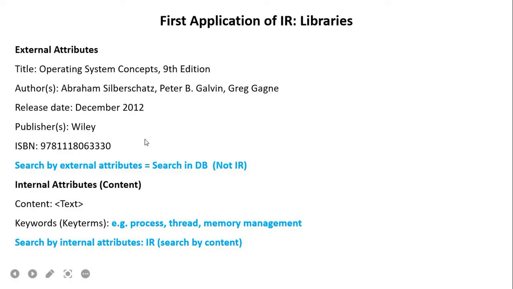That is, we are searching for a book based on the publisher, the author, the title or the ISBN number. IR is nothing but information search by content. That is nothing but the internal attributes. When we search based on keywords like, for example, process, thread, memory management, and retrieve the books, in this case the books related to operating systems should be retrieved. That is, IR is nothing but search by internal attributes, that is, either by content or by keywords.